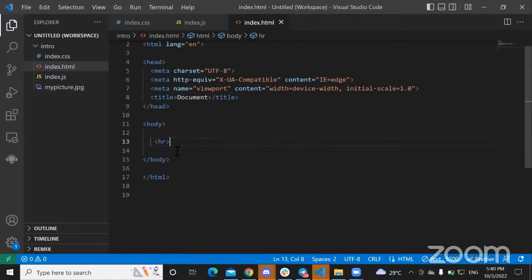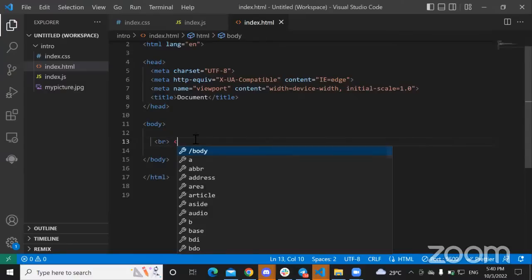Somebody asked, I have been trying to create a line in my document using BR, and it is not working. BR is different from HR.